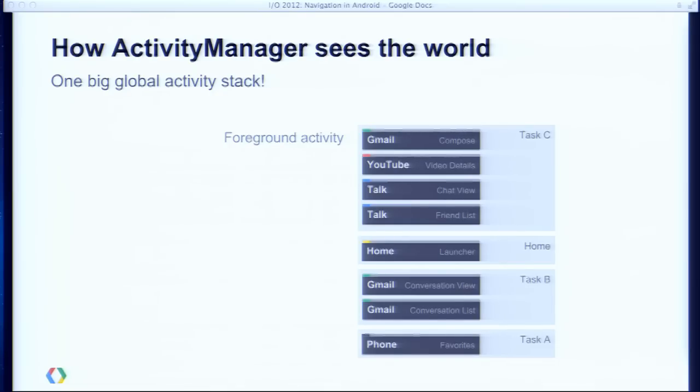So Activity Manager, which is the component that sort of ties all of this navigation together, sees the world as one big global activity stack sorted by task. So this might explain some of the behavior that you've seen here and there that might have made you scratch your head. If I hit back a few times, I'll pop from the top of the stack until I hit home. Home then prevents me from popping further. The rest of the stack still exists, though. This is part of my global navigation history across the system.